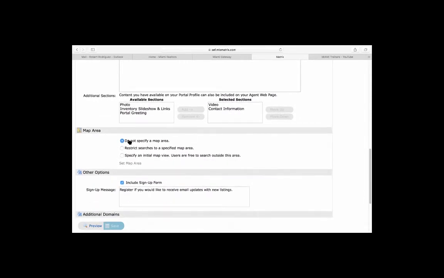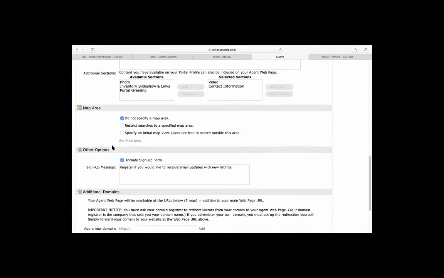Now here you have do not specify map area. On the property search on my website, I do not want to specify map area. Let the visitor go ahead and search wherever they would want to search. If you specify an initial map area by going over here, users are free to search outside of this area. It's going to default to, let's say you work Coral Gables, it's going to default to Coral Gables. I just want it to be open and allow them to search however they'd like, okay?